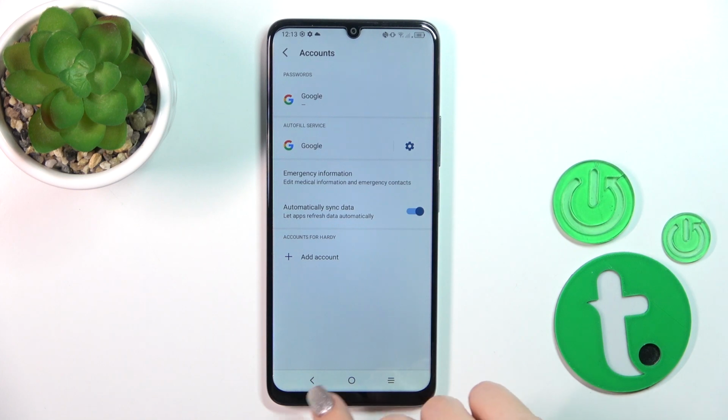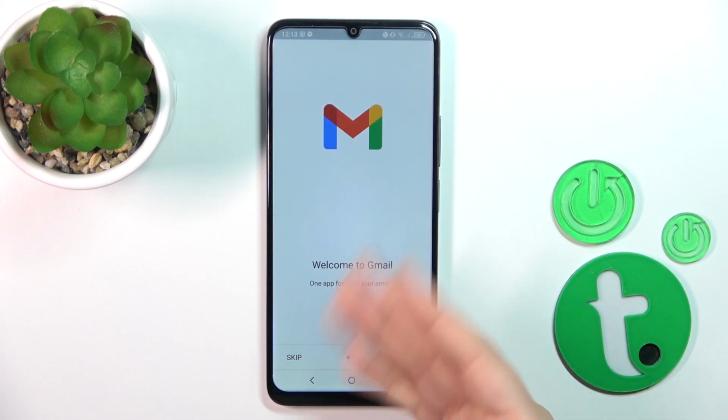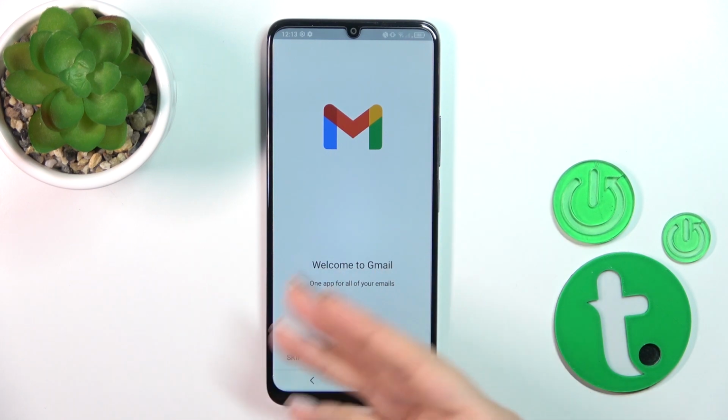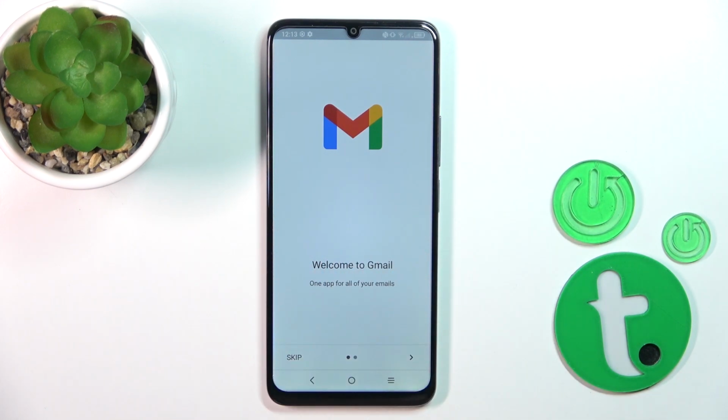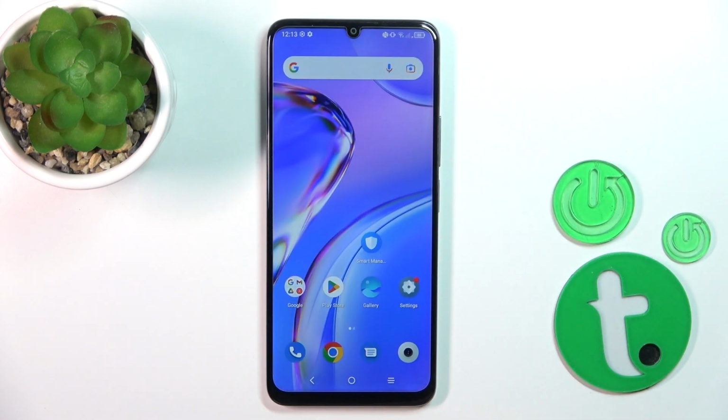Now in the Google account settings, we have successfully logged out from the Google account. Let's go to the application, and we can see that we are automatically logged out from the Gmail account. So that's it.